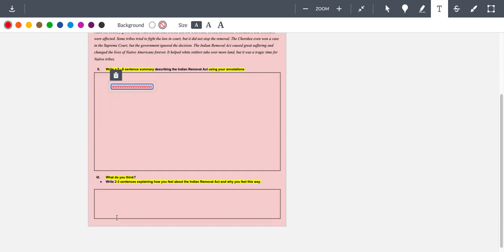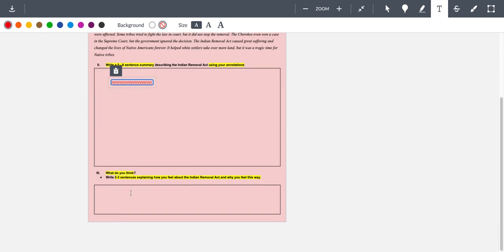And for the last part, what do you think? A 2 to 3 sentence summary explaining how you feel. That T should still be clicked. You click on the box there, and your text box appears. And once again, you type your information. If you make a mistake and want to start over, click that trash can, and your text disappears, and you can start over again.